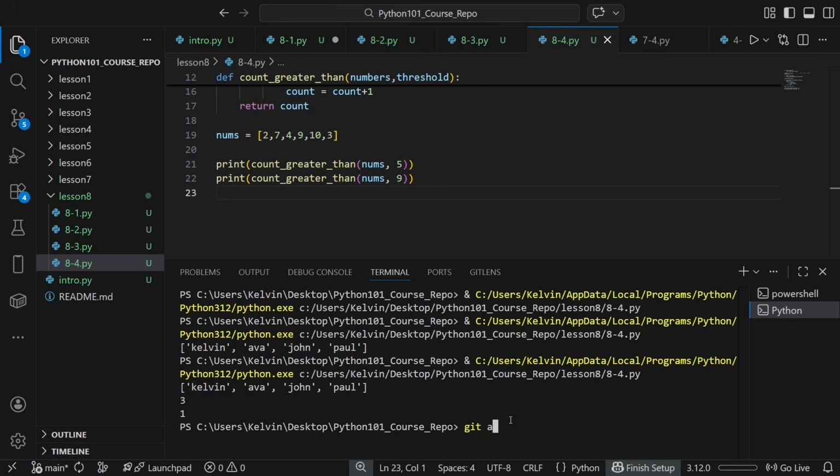As usual, we'll do git add lesson 8, and then we'll commit this.